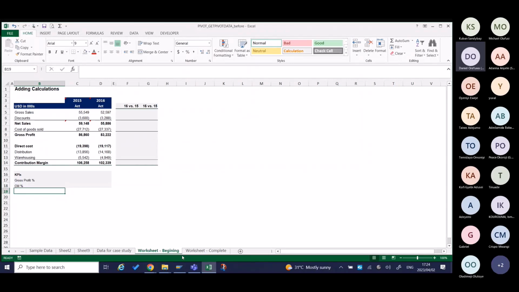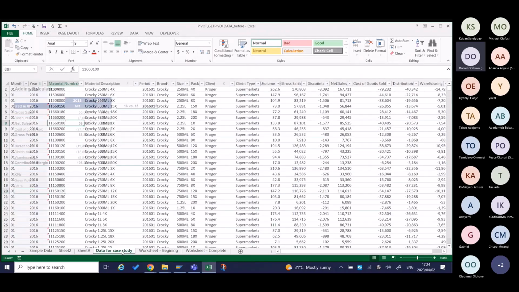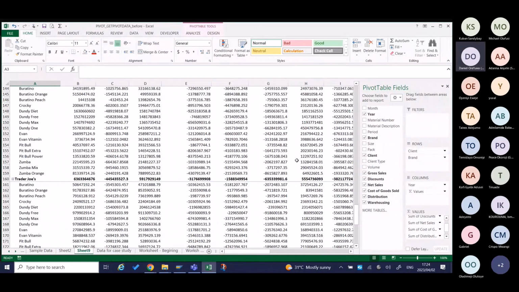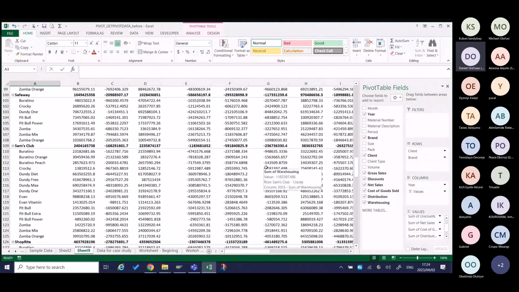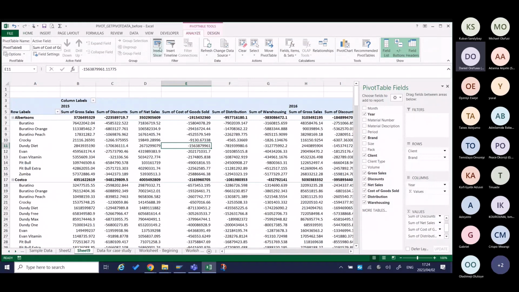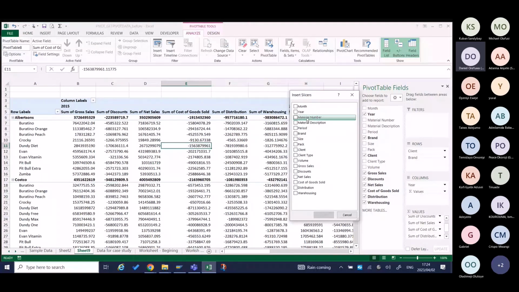After that, I want you to create a slicer from this particular pivot table. Let me just give you an example. I'll create a slicer, just one. So the slicer here, I come to this place. Let me see if I can create a slicer for the client. I create a slicer for the client type and I press OK.